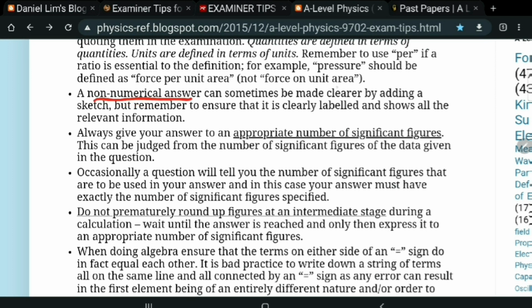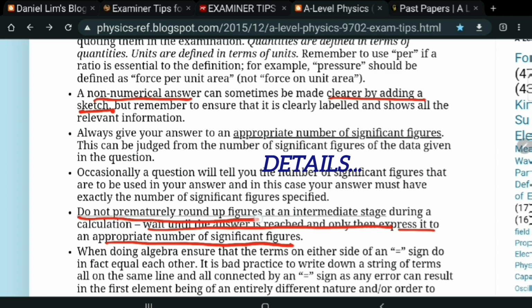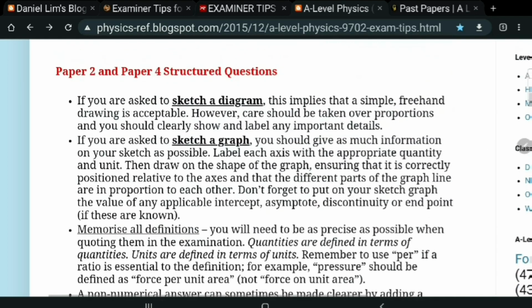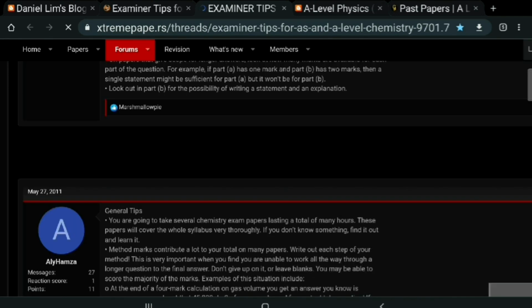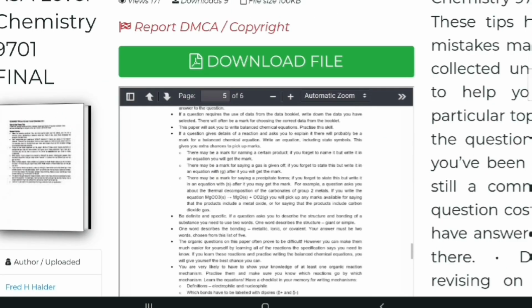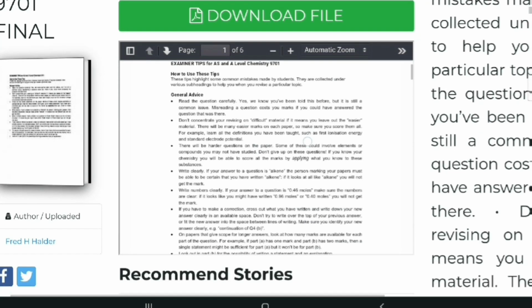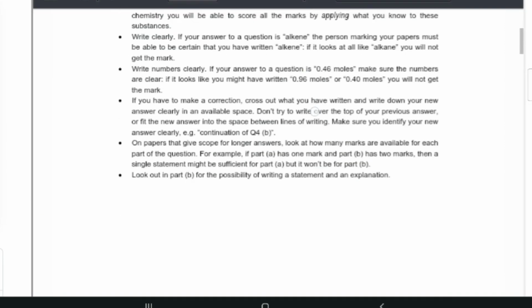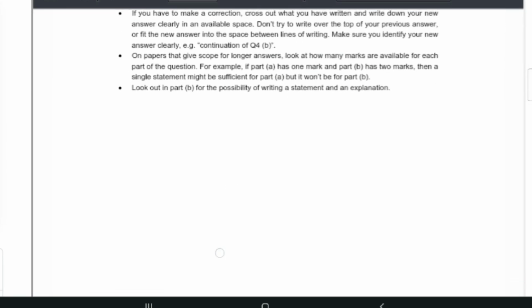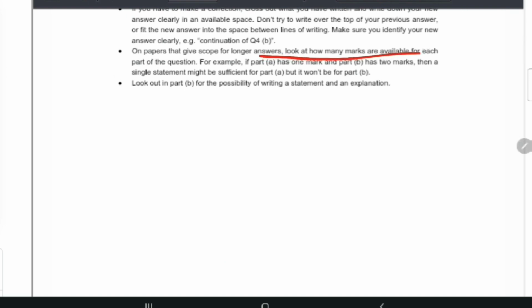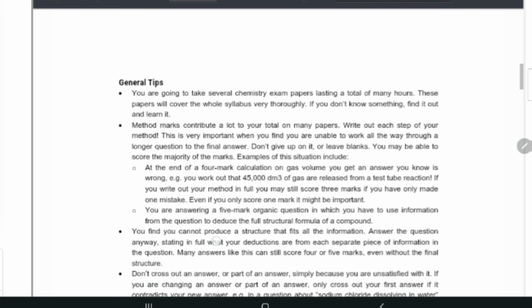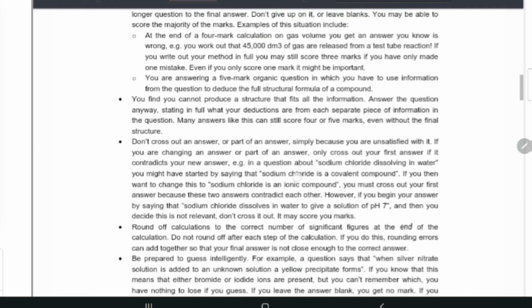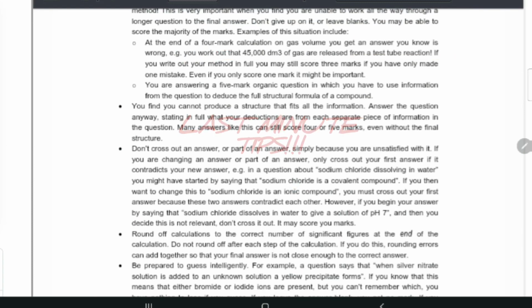It had every detail. Non-numerical answers can be made clearer by adding a sketch. So that's a very important thing. Do not prematurely round up figures in the intermediate steps. This was for chemistry, I guess. This was from examiners who wrote the tips and tricks. So there was general advice for all the papers. As minute as, if part A has 1 mark, then a single statement might be sufficient, but if part B doesn't. So you can read through these documents. It will help you a lot. These are last minute tips, so you should read through these.